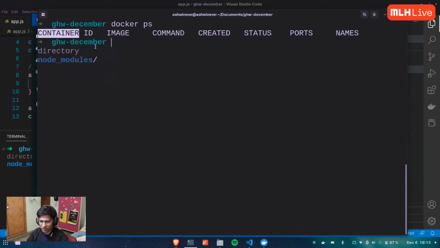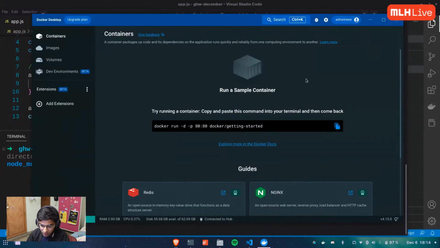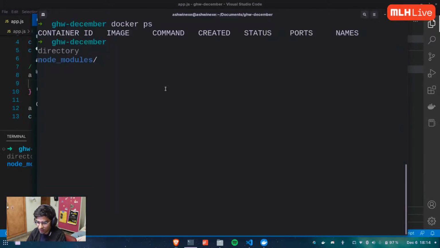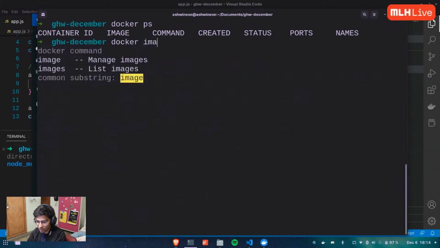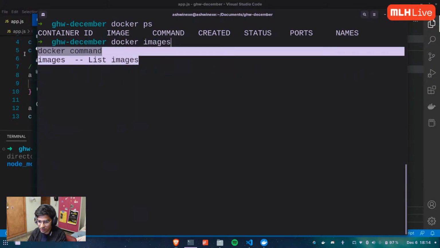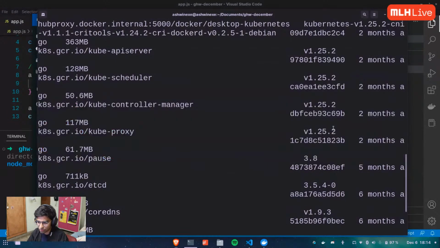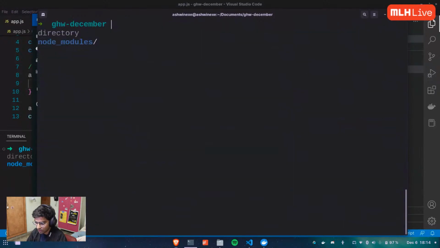All right, it says something called container ID, something called image, command, created, status. It's all right. Image is what we want to create here, right? In fact, if I go to images, you can see I have a lot of old images. You might see nothing. If I use the command docker images, it lists all the images that I have, and I have a lot of images from months ago. But that's all right. We want to create an image of this app that we just created.